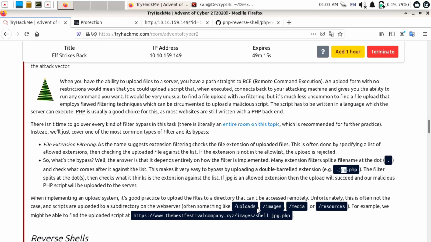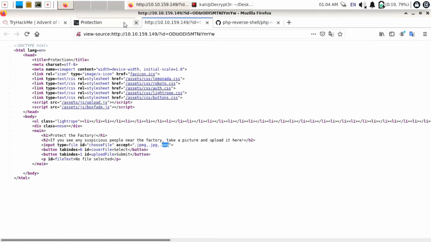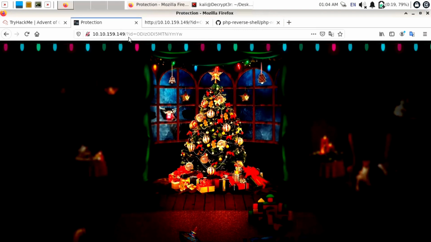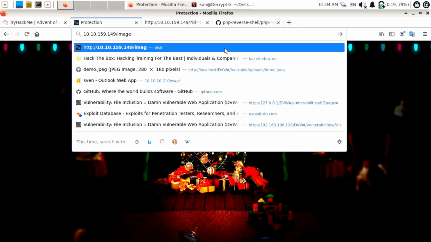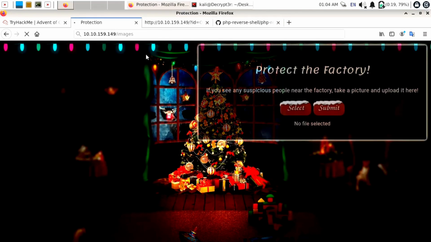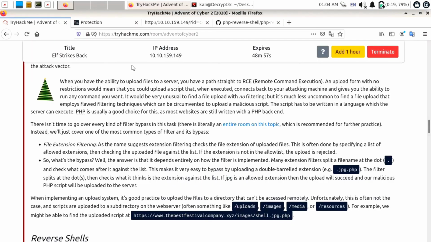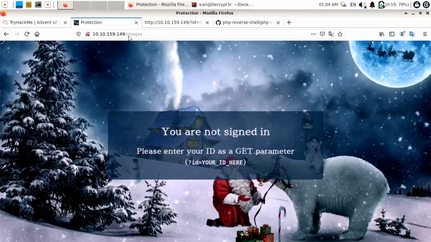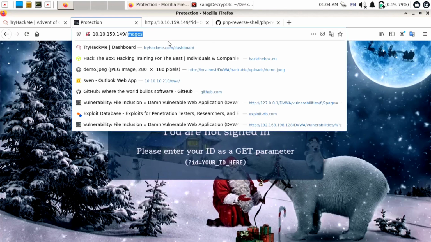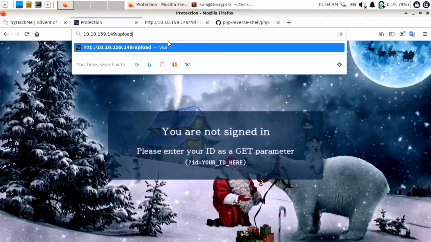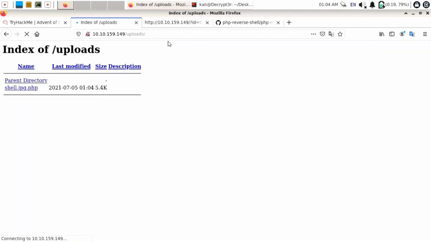You can use /images or /media or /resources or /uploads. You can use all of these to find our uploaded reverse shell. So I will just remove this id parameter, and instead make it images and try to find whether the images folder is present here or not. Here you can see the images folder is not present, so I will use uploads here and hit the enter button.